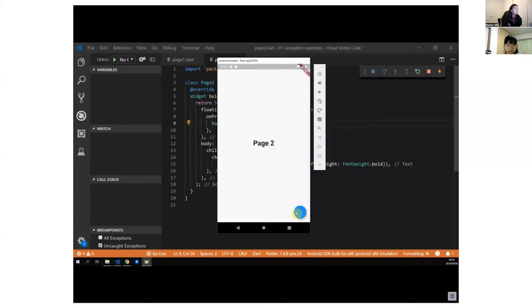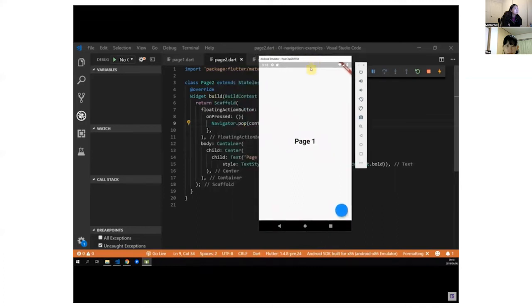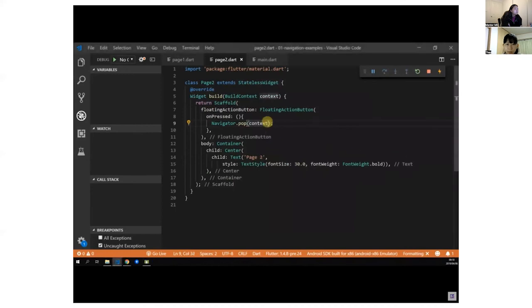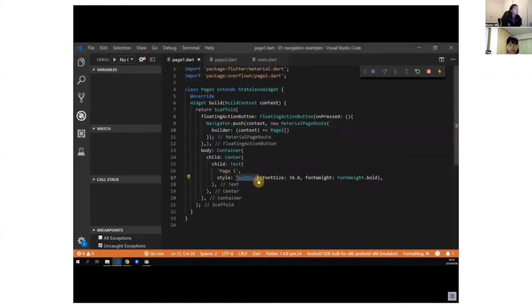When you run your code again and press the floating action button on page 1, you should see another floating action button on page 2. If you press that, you'll navigate back to page 1. Next up, let's look at how we can get a result from the page that we navigated to so that we can perform an action in the original calling page.